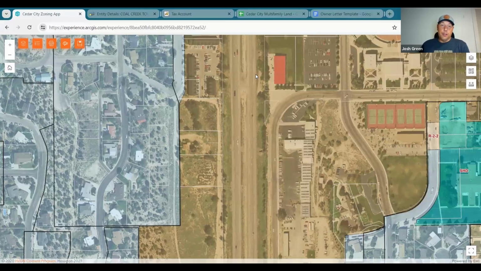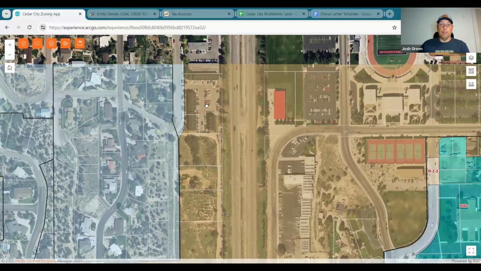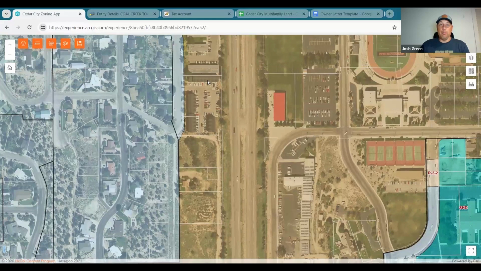But you could use this for any type of property. If you're looking to buy homes, or you're looking to buy multifamily, right? If we were looking to buy multifamily, maybe I would click on this property here, find out who this owner is, reach out to them, see what their plans are for the property, if they're interested in selling. But that's basically it. It's really simple, and like I say, it's not very sophisticated.